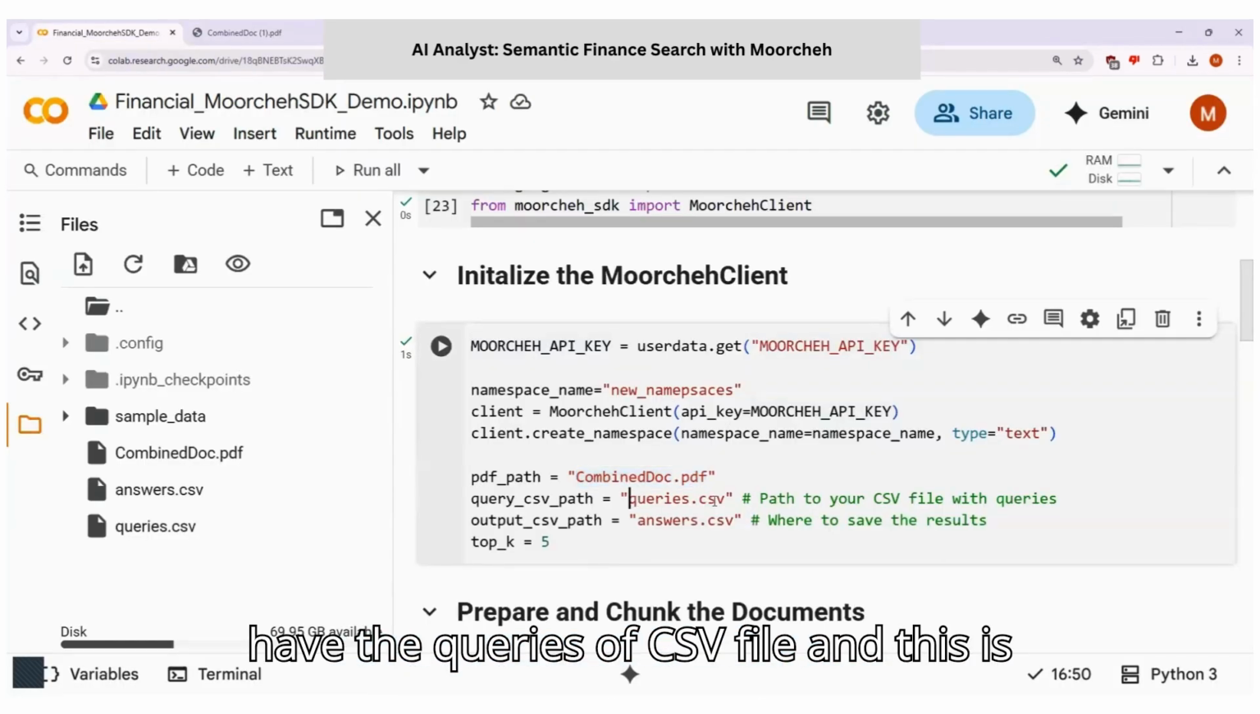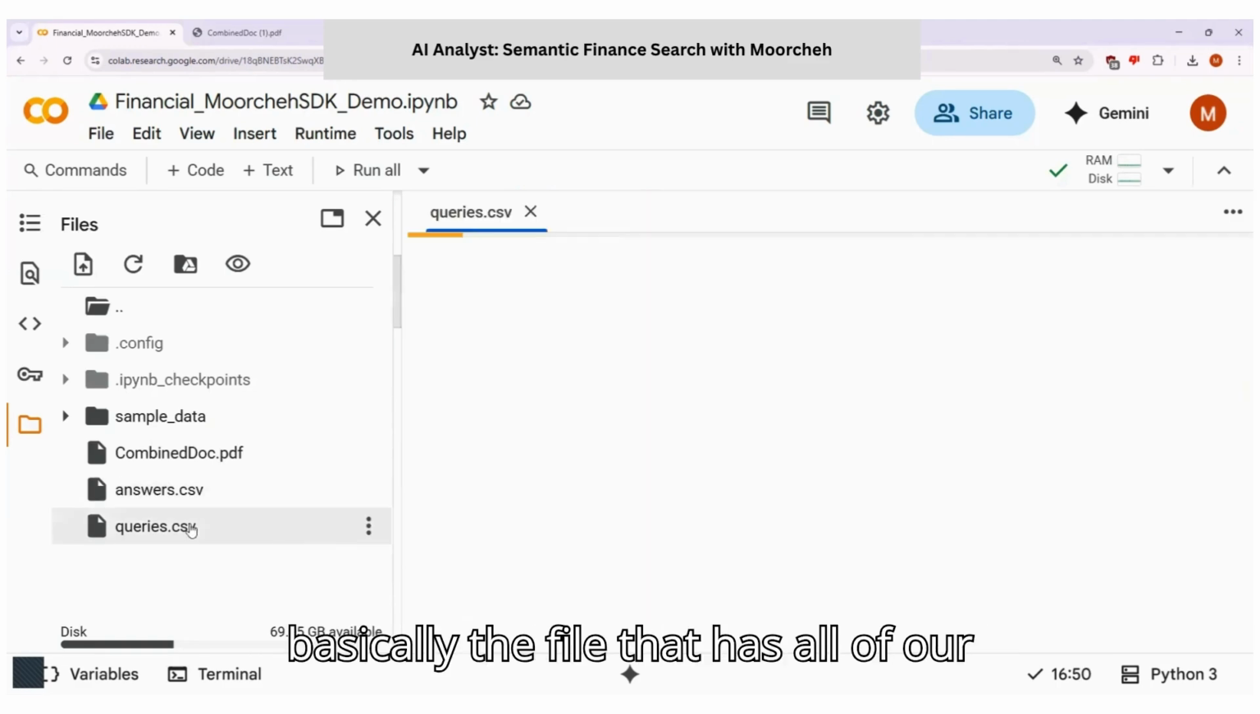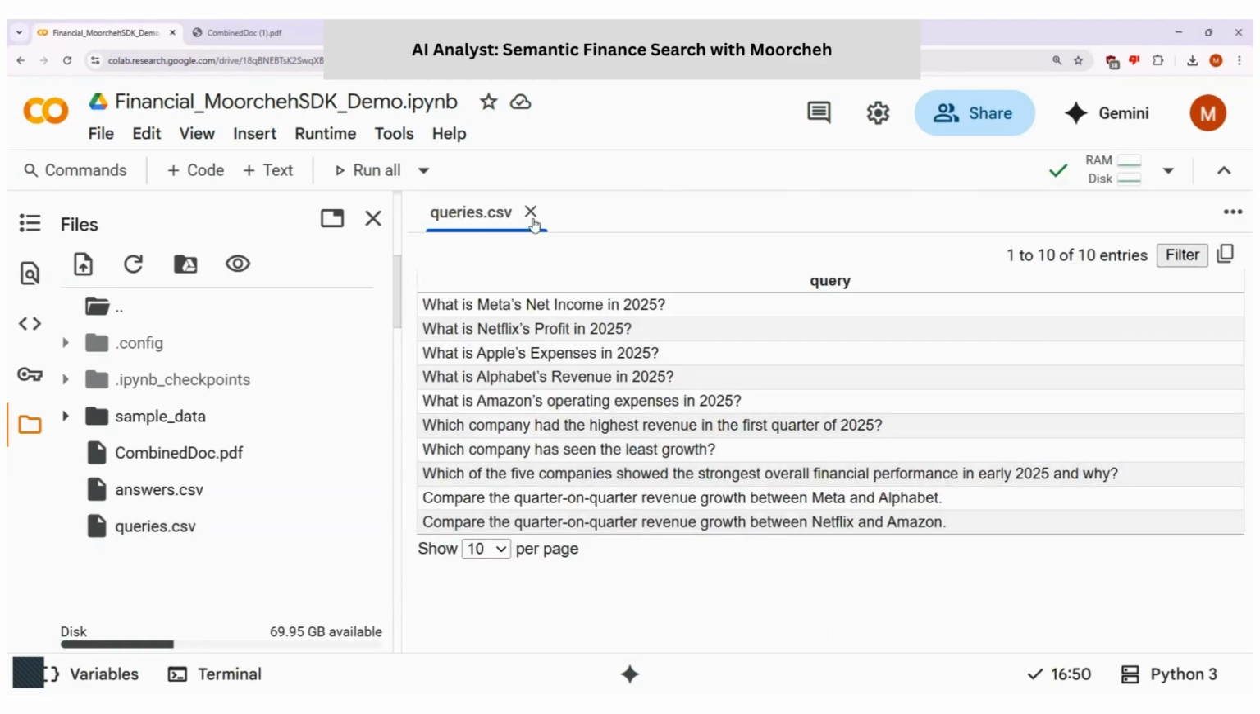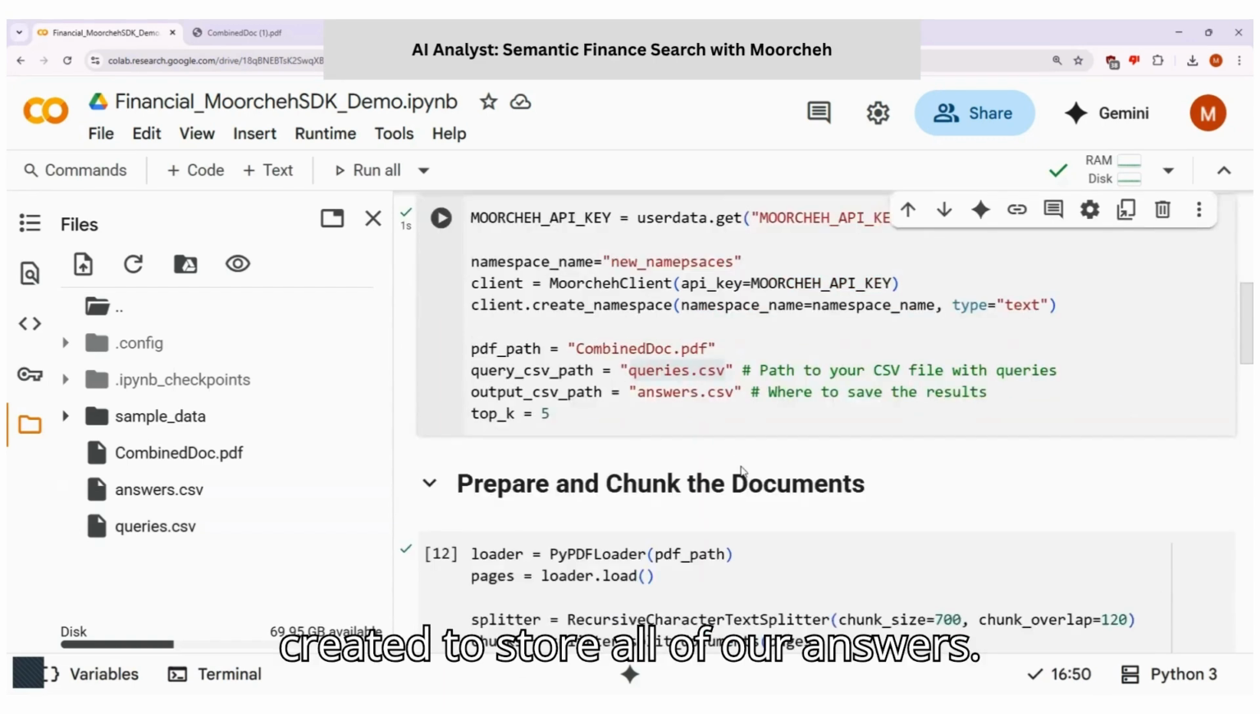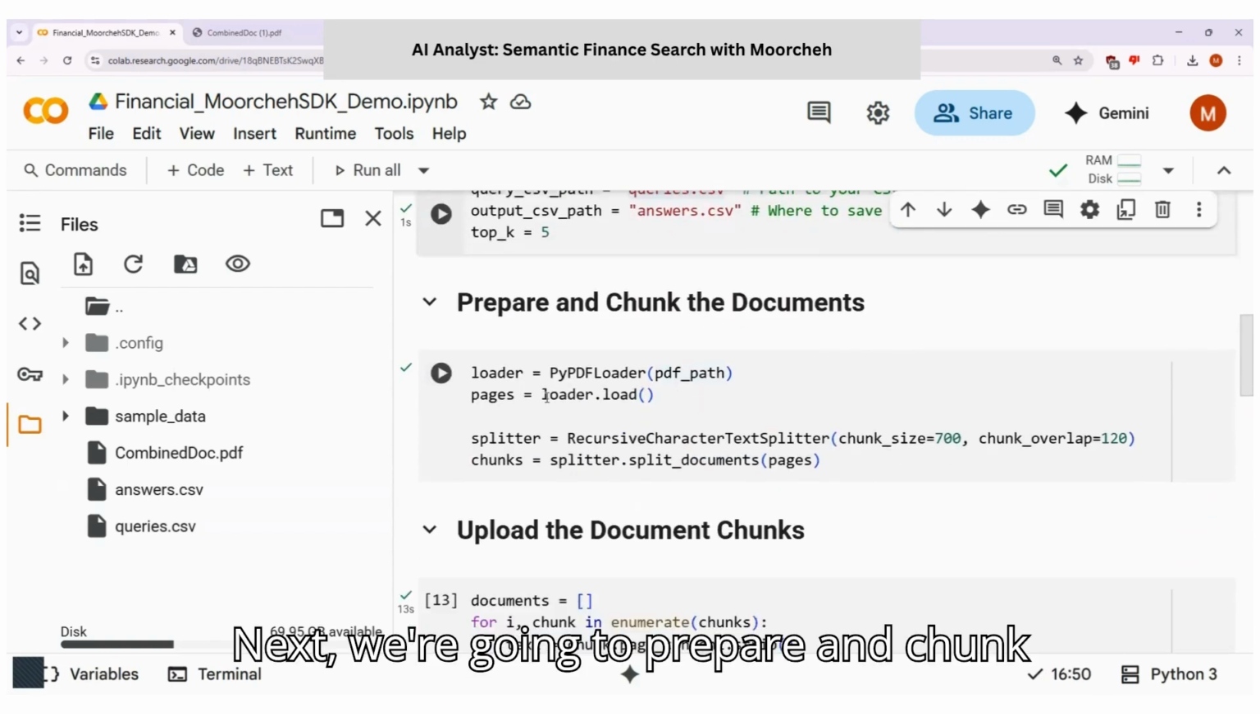Next, we have the queries.csv file, and this is basically the file that has all of the queries that we're going to ask it. And we also specified the file to be created to store all of our answers. Next, we're going to prepare and chunk the documents.